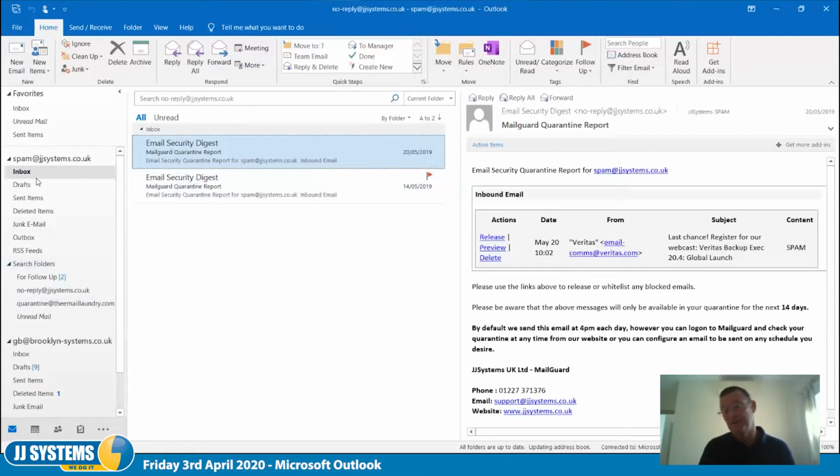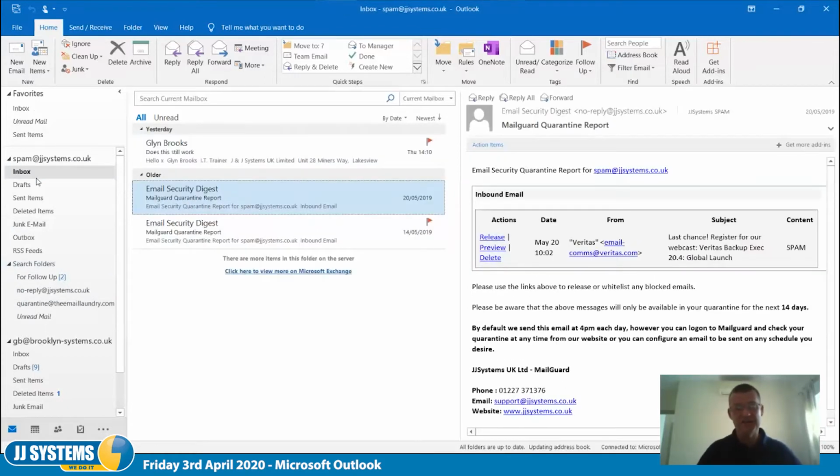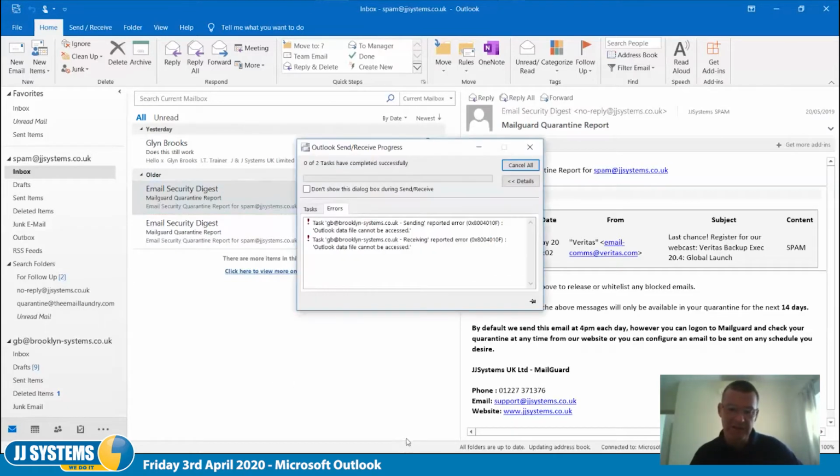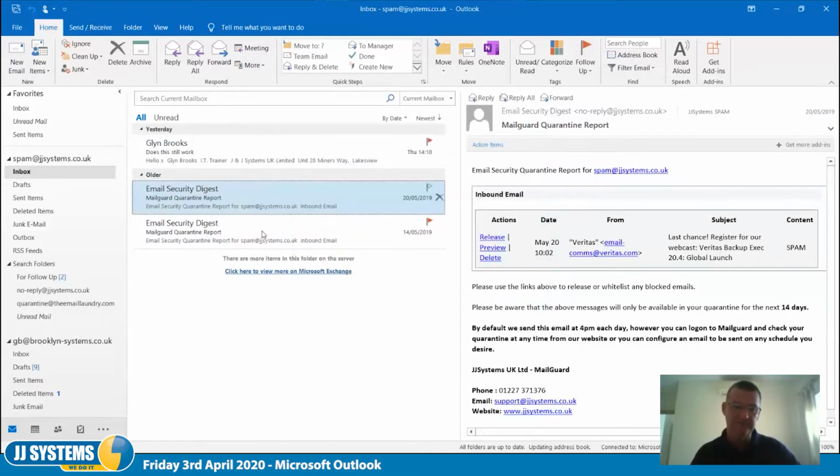So that's search folders. And like I say, it's quite a good way of just narrowing down a long list and making it into a shorter list. And for some reason it's not downloaded everything. Oh yeah, I can cancel those, that's fine. Right.